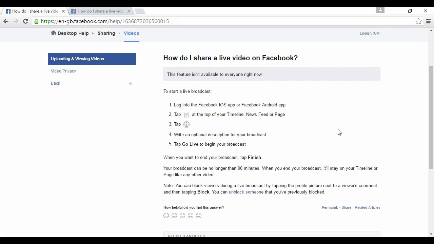And then you can write an optional description for your broadcast. And then you can tap Go Live to begin your broadcast. When you want to end your broadcast, tap Finish. Your broadcast can be no longer than 90 minutes. And when you end your broadcast, it'll stay on your timeline or page like any other video.